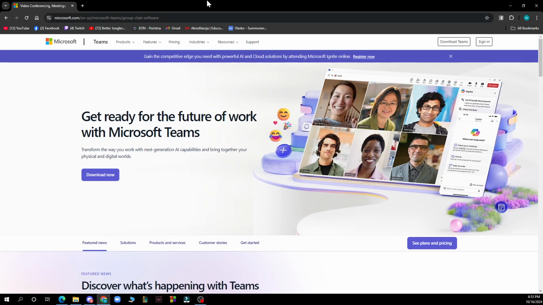Today I'll be showing you how to create a Microsoft Teams account. So guys, the first thing that you of course need to do is go to the Microsoft Teams official website on Google, and then let's see what we actually have in front of us here.